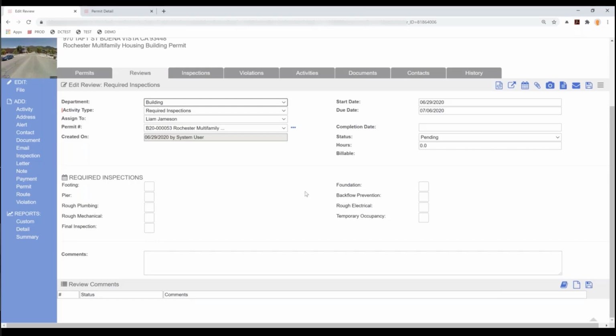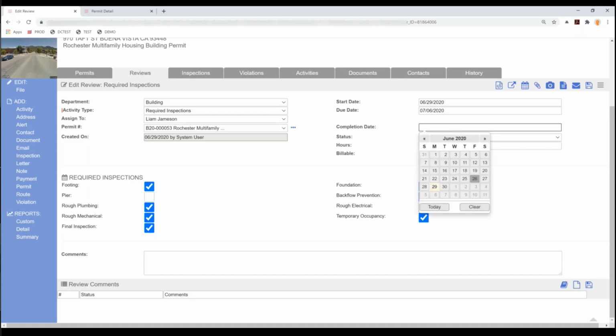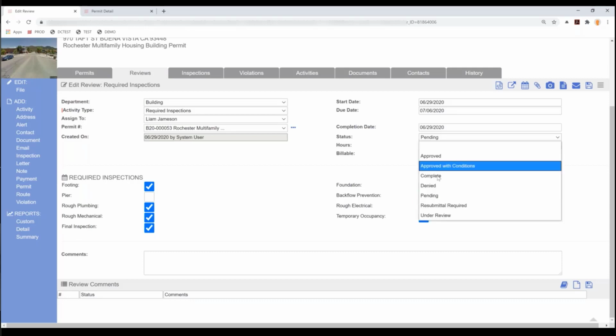So for this activity, Liam is supposed to fill out this form and select all of the inspections that apply to this application. So he's not going to do a pier, and he's not going to do a rough electrical. All we do is check off this checklist, update his status. He'll say that this is complete.